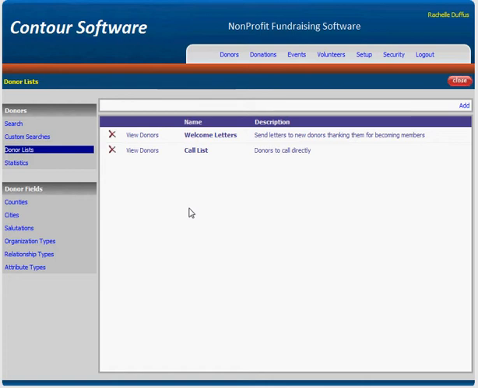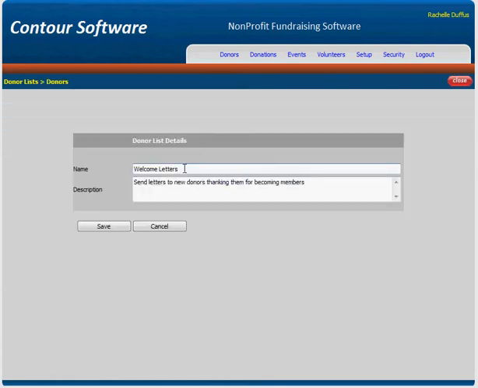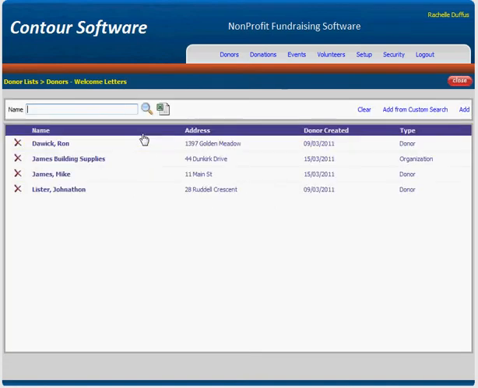And here again, I can edit these by changing any information here, or I can view the donors currently in that list. So for instance, if I wanted to send a mailing to this list, I could export them to Excel, possibly do a mail merge using Microsoft Word.